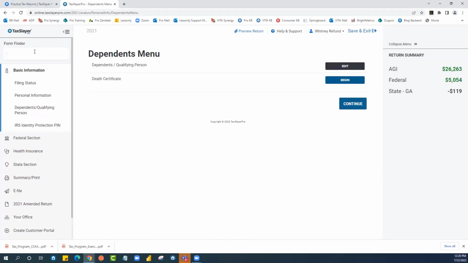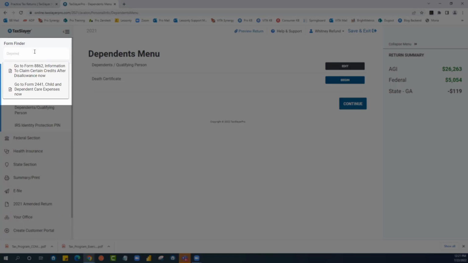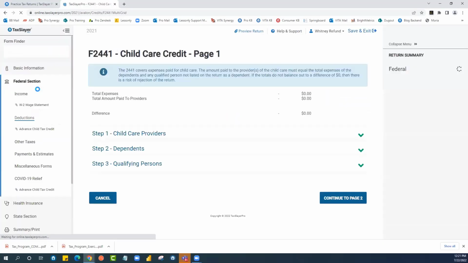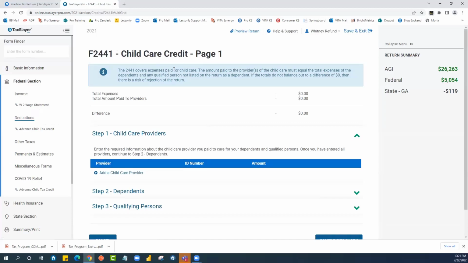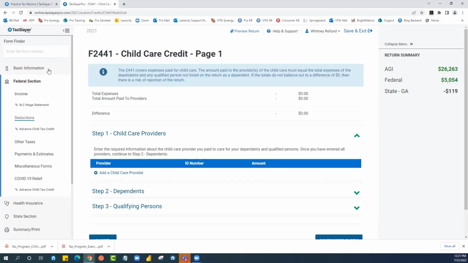There's one more piece of information on our practice return PDF. We need to enter the daycare information for the dependent care expenses. I'm going to show you how to use the form finder to get there. I start typing in dependent. Form 2441 for child and dependent care expenses comes up, and I can click directly on that title to go to the child care credit page. I recommend using the form finder when you know exactly what form you're looking for. It will save you a lot of time instead of going through the menus one by one.